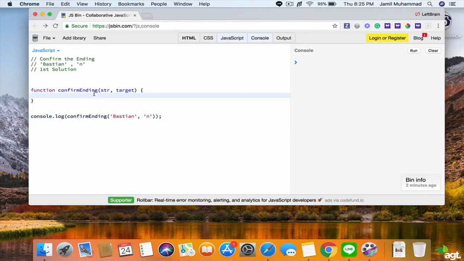So within our function, I'm going to use the return keyword, and then str.substring, and then negative target. I guess this flips it backwards. And then negative target.length. And then equivalent to target.